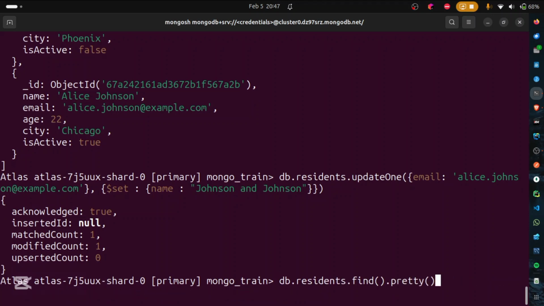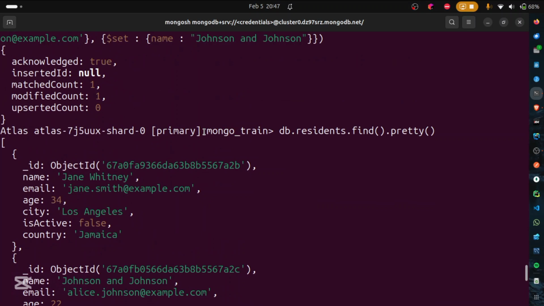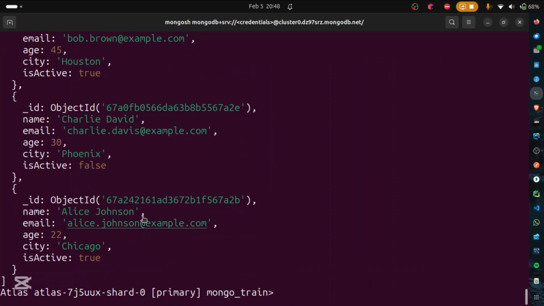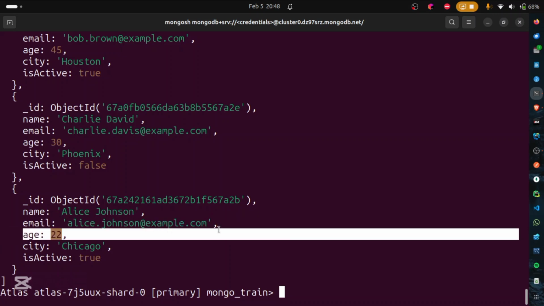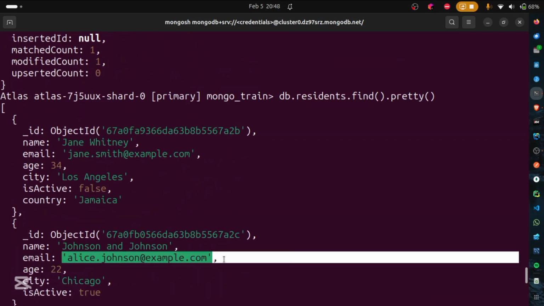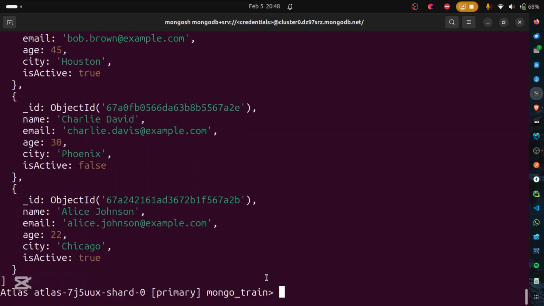So let's find out again what we have. Good. See what happens here. We have the name modified to Johnson & Johnson, but the last one is still Alice Johnson. Okay, fine. What if we want to update all the alice.johnson@example.com? We have email to be alice.johnson@example.com, and up here, it's also alice.johnson@example.com. Now we want to update their names in both cases. How do we do that? Because we are targeting more than one document, we don't use updateOne. Instead, we use updateMany.